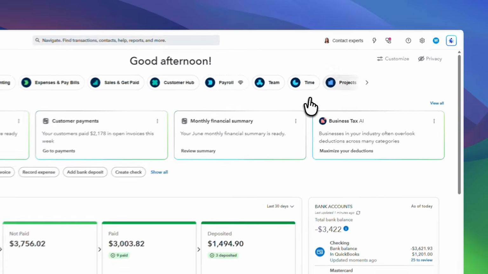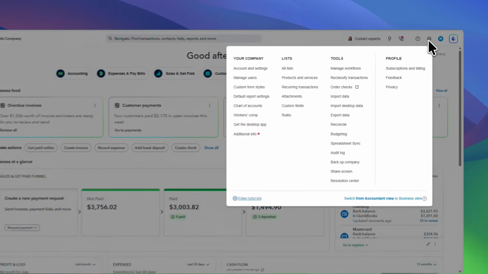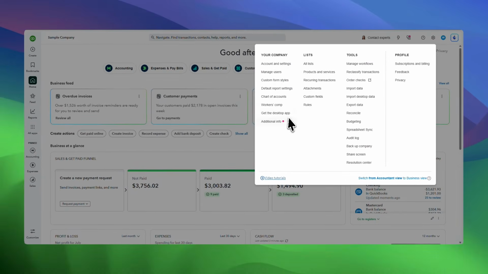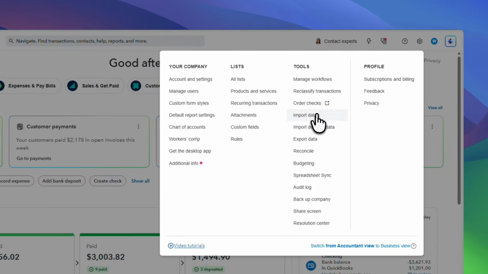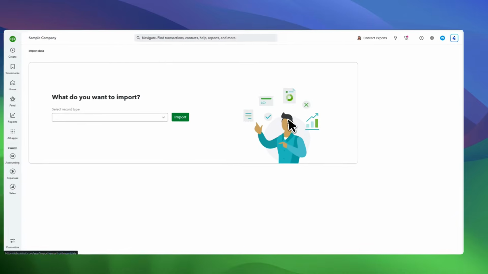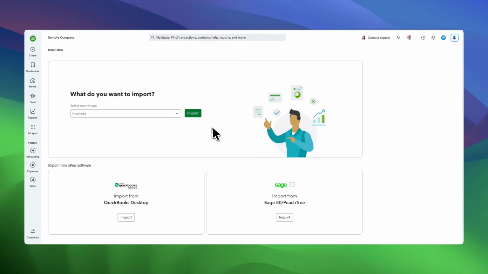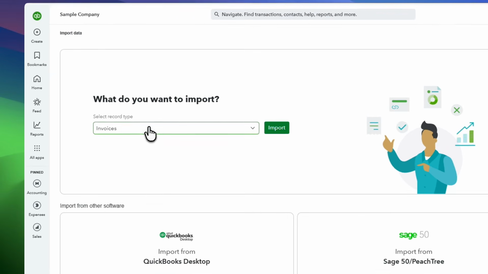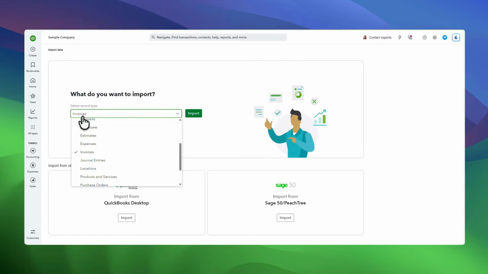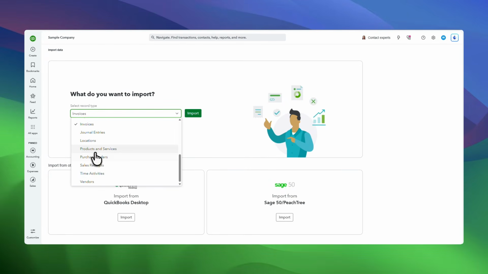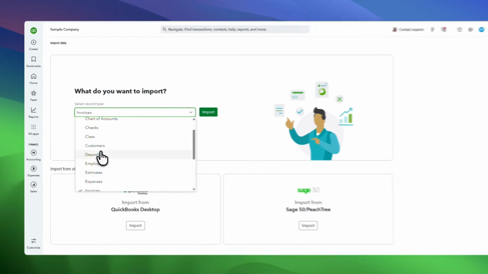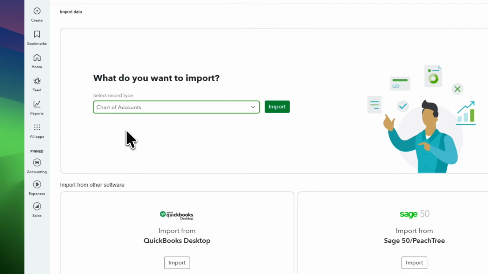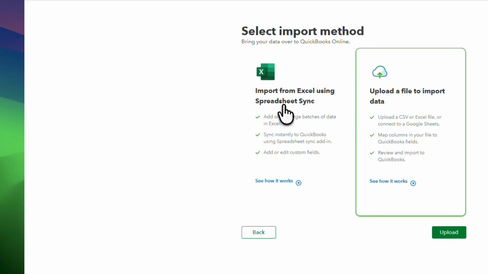To get started, go to the top right corner of QuickBooks Online and click on Settings. This is where you'll find many of the setup and administrative tools for your company. Once the Settings menu opens, select Import Data. This area is specifically designed to help you bring information into QuickBooks from outside files, so it's the right place for this task. After that, look for the drop-down option and choose Chart of Accounts. This tells QuickBooks exactly what kind of data you want to import. Then click Import to move to the next screen.